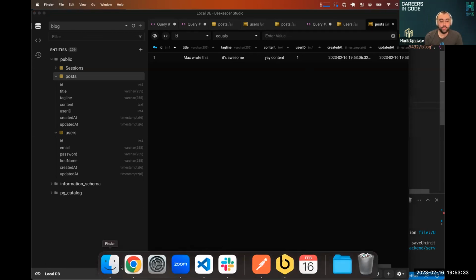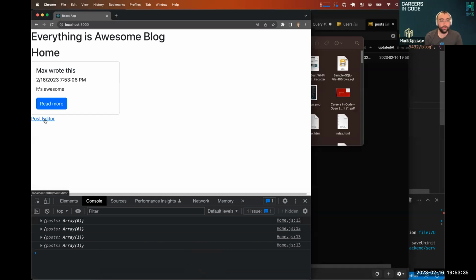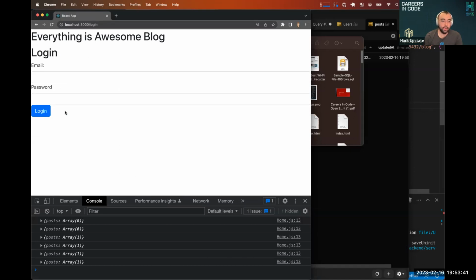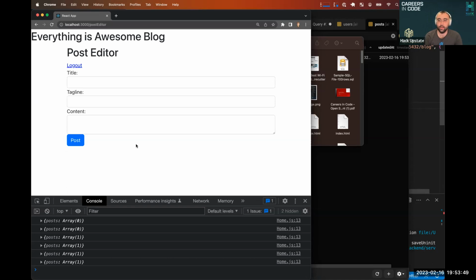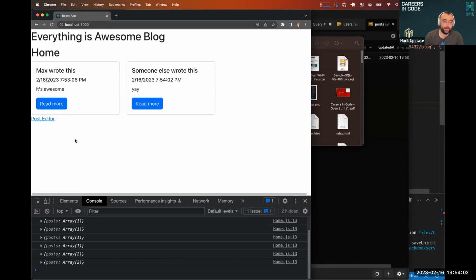So I'm going to go back to Chrome. I'm going to go to my post editor, and I'm going to log out. I'm then going to log back in with my second account, which has the same password. I'm going to log in. I get to my post editor again, and I'm going to write "someone else wrote this." So I hit the post button.